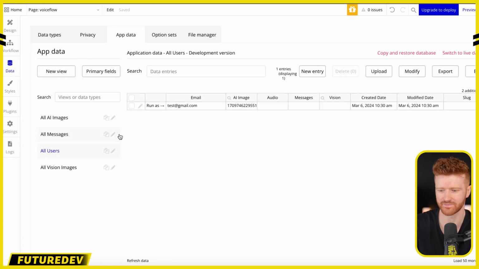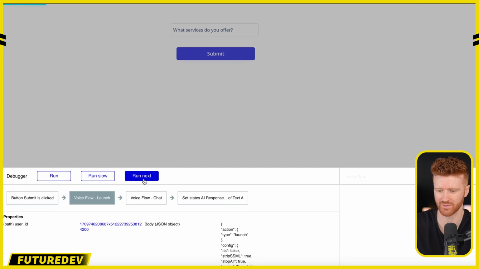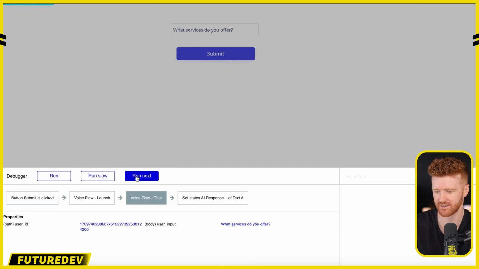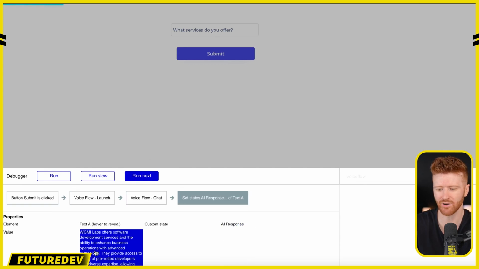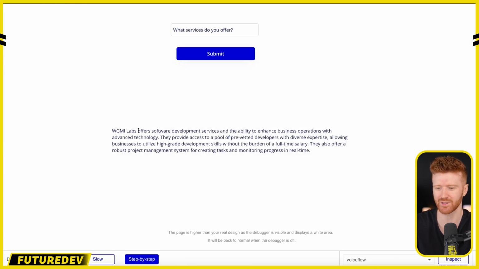Let's try that again. Run as test. We'll say, what services do you offer? We'll submit. We'll run through the workflow again. And now you see the value is actually being displayed here. And then we can run next. You see it actually does populate. So that is how you use Voiceflow and make it a lot more customizable than you can chat-based.